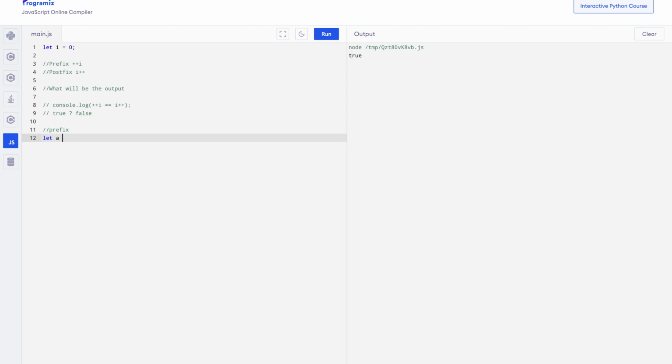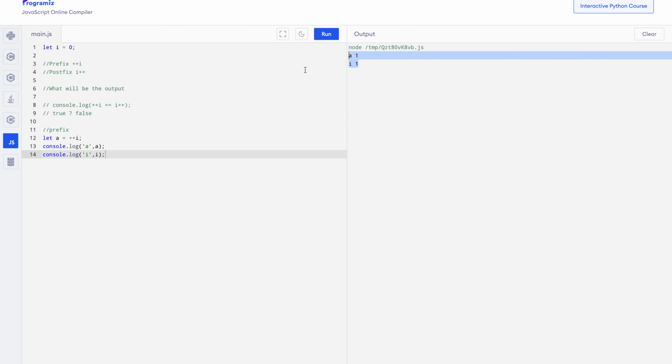Let's create a variable a, which will be equal to the prefix increment of I, and let's console log a and console log I as well, and run it. So if you see, a is equal to 1 and I is equal to 1. What happens behind the scenes? First it increments I, so basically it's 1, and then it returns the incremented value, so it returns a, which is basically 1 as well.